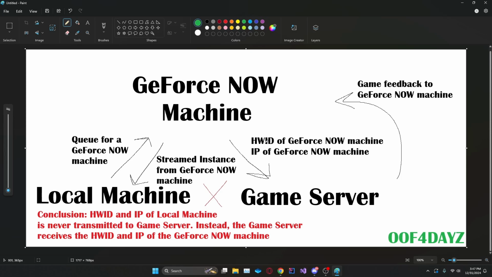And then from there, when you play a game on Fortnite using the GeForce Now machine, here's what's going to happen. Instead of transmitting the hardware ID and IP of your local machine, the game server is going to get the hardware ID and IP of the GeForce Now machine, and the game feedback will be sent to the GeForce Now machine instead of your machine, which is then sent to your local machine. So you're basically just offloading all of the work to another machine.